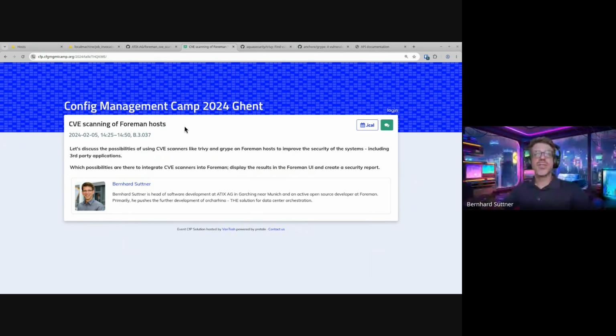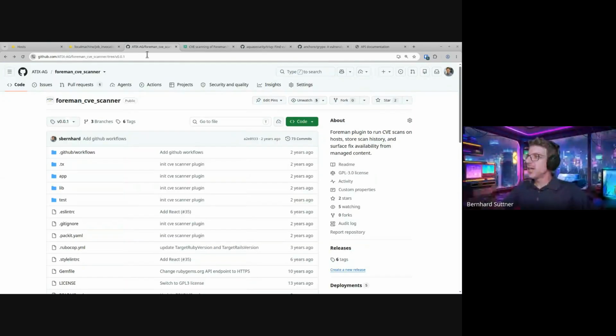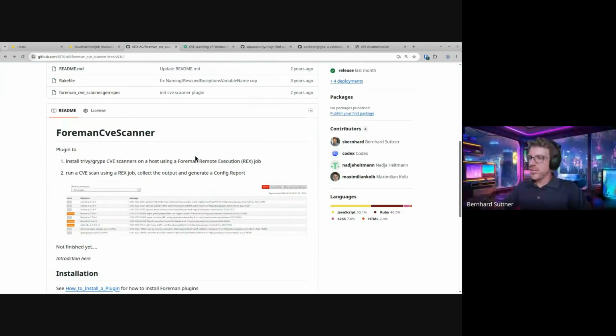Afterwards, the first feedback was, it would be cool to have a plugin for that, which is also maybe able to display the reports. So you send out a remote execution job, and in the end, you will have a report which shows which CVEs are affecting your system. And well, that lay around for about 2 years then.